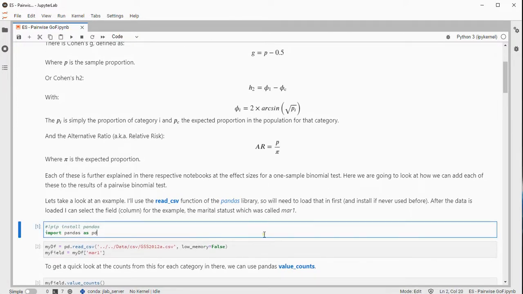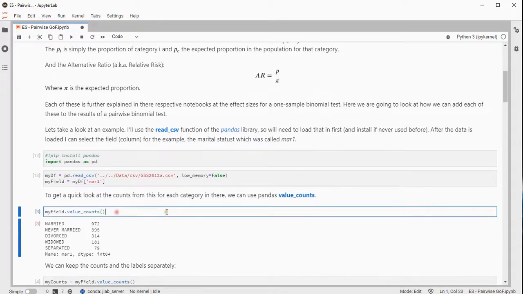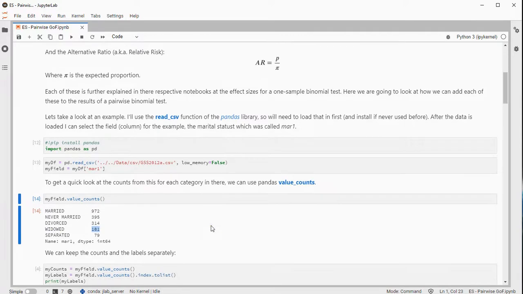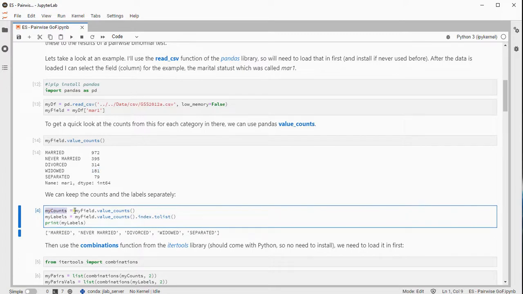test. To show an example, I use pandas to load a GSS 2012A data file, which is the General Social Survey from 2012, and A means that it's slightly adjusted. The field I'm interested in is the marital status, so I'm going to use mar1, which is that field. I can have a quick look by using the value counts and notice then that 181 people, for example, selected widowed.